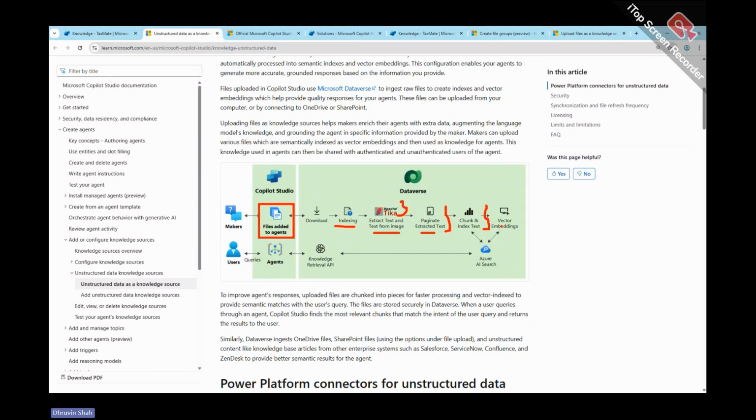This is at a very high level. They have provided this architectural diagram. Again, with that you will not get a clear understanding, but behind the scenes this whole activity is happening. As low code you don't care how it does it, but this is what it uses behind the scenes to do this whole activity. Now what happens is, when a user makes a query to your agent, it uses the knowledge retrieval API.